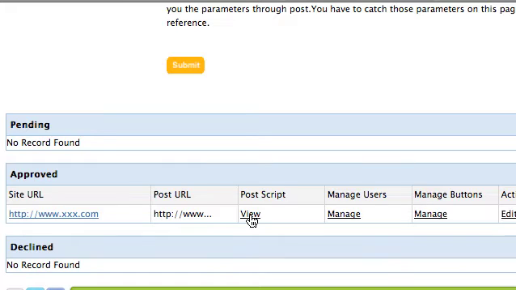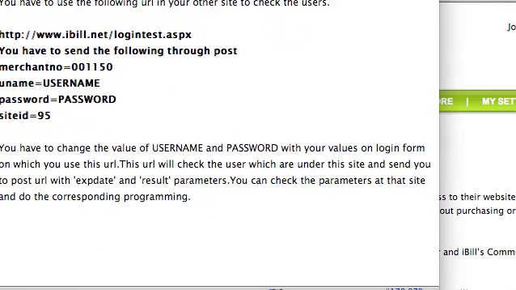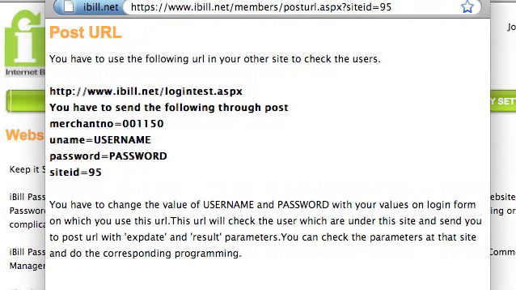Post script, if we are doing the password management on our side, then what's going to happen is you're going to click on the view for PostScript, and this is what you're going to need to put into your login page. So therefore, it actually sends the variables to us to check to make sure that that login user is a valid user or not.